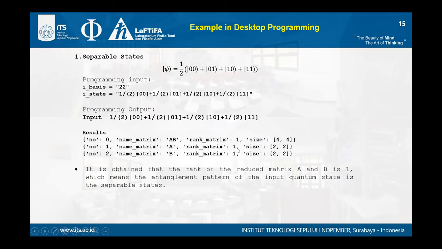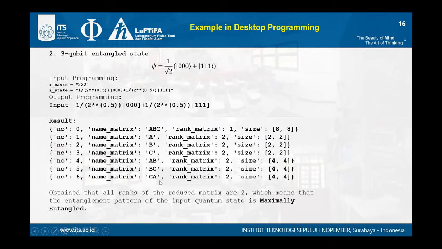And then the next example. We have a state of 3 qubits, 1 over square root of 2, ket 0 0 0 plus ket 1 1 1. So we can enter 2 2 2. There are 3 qubits. For the square, what do we write? Star, double star means the square.